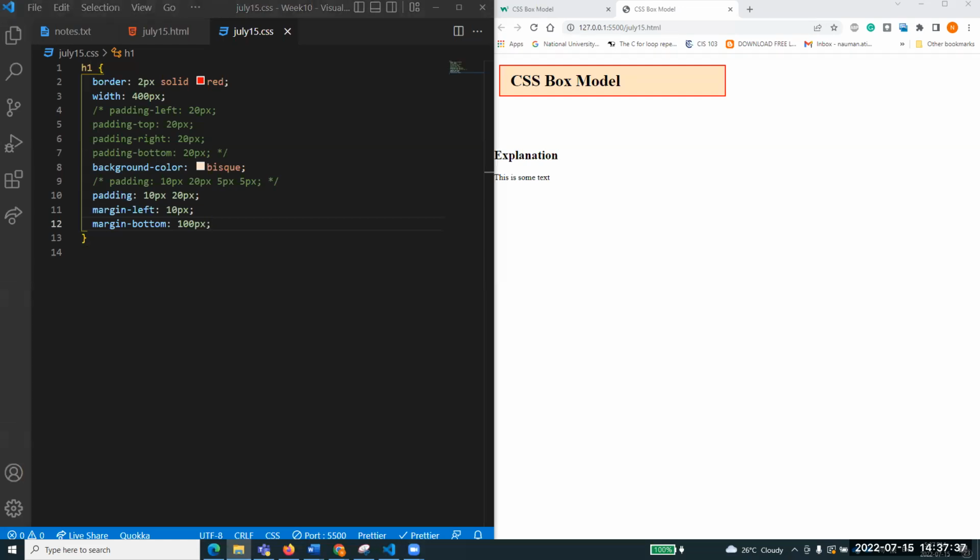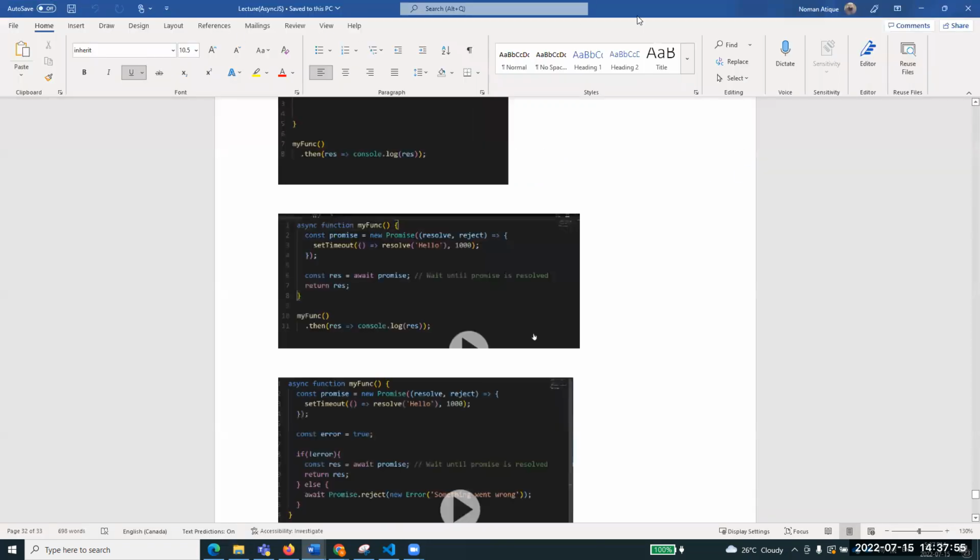So this is typically our box model, and we can play with this box model. There are lots of things that we can always play with. Let me see what else I want to show you over here with the box model. Yeah, so I have my notes. I'll just open up my notes here.